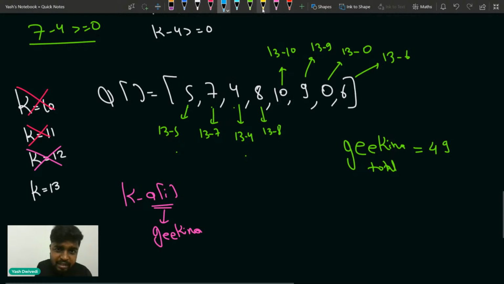So the values you'll be getting here are 8, 6, 9, 5, 3, 4, 13, and 7. So if you add this up, how much is the sum?